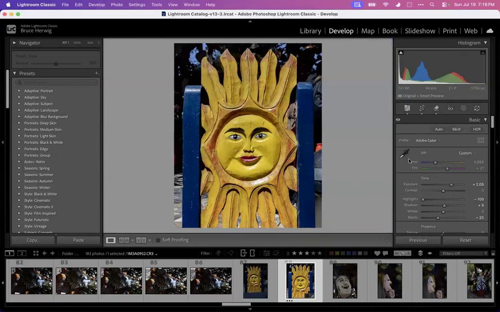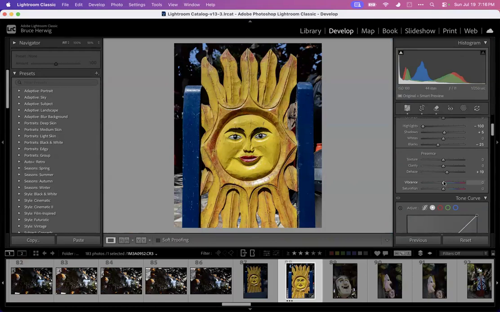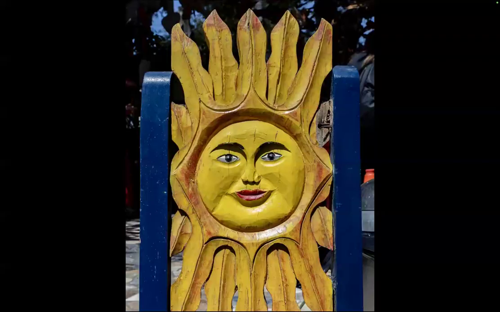So I like that. And then let's see, am I going to punch up the colors a little bit? Maybe just a hair. All right, so I like it. Okay, I've edited a photo in Lightroom. Questions?